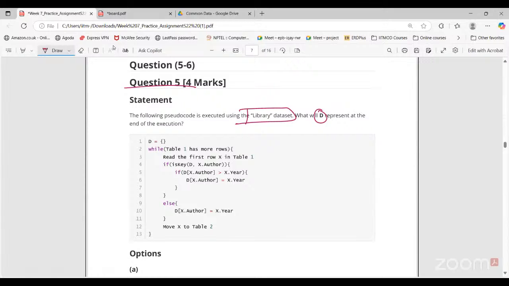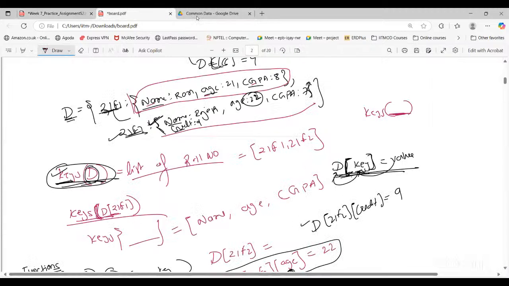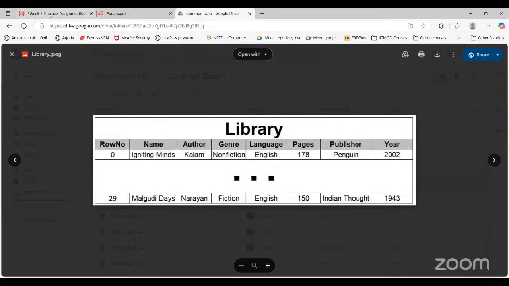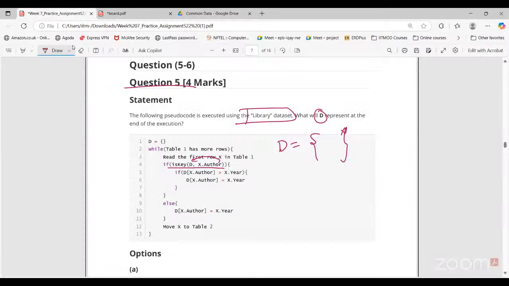Now D is initially empty. Now tell me, the first author is basically, let's say for example, Kalam. Whether Kalam is present inside the dictionary? No, sir. Then what are we going to do if it is not present?